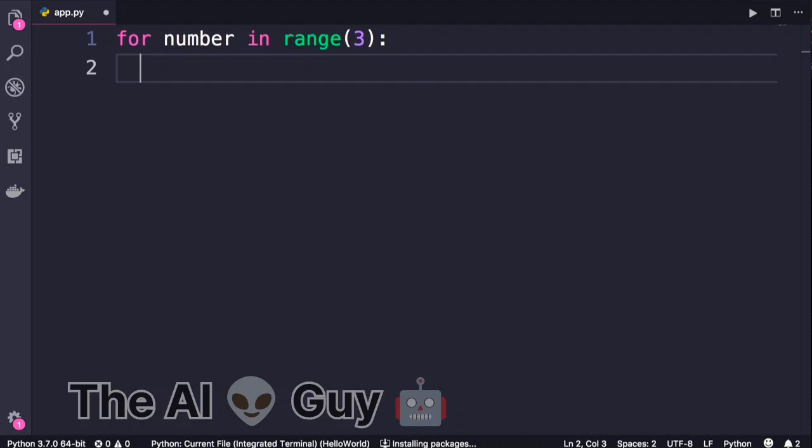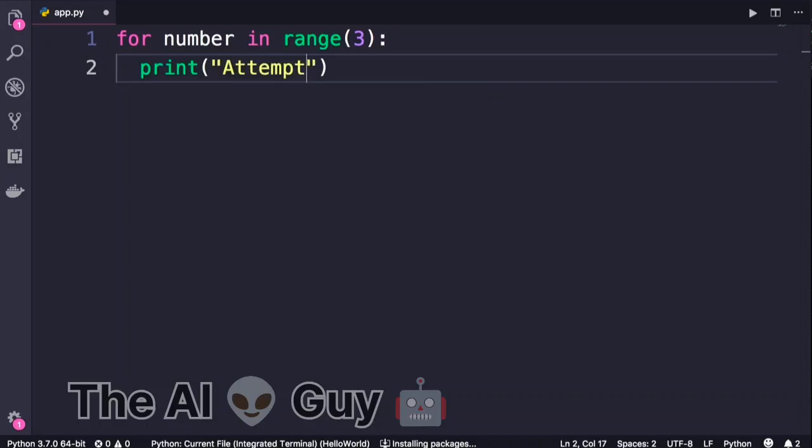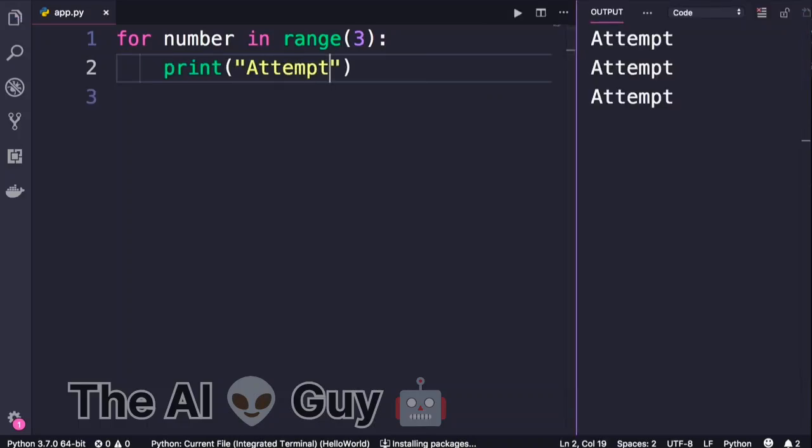So in this block, we can write all the statements that should be repeated 3 times. Let's do a print, a message like attempt. Save the changes, run the program. So we have attempt printed 3 times, beautiful.